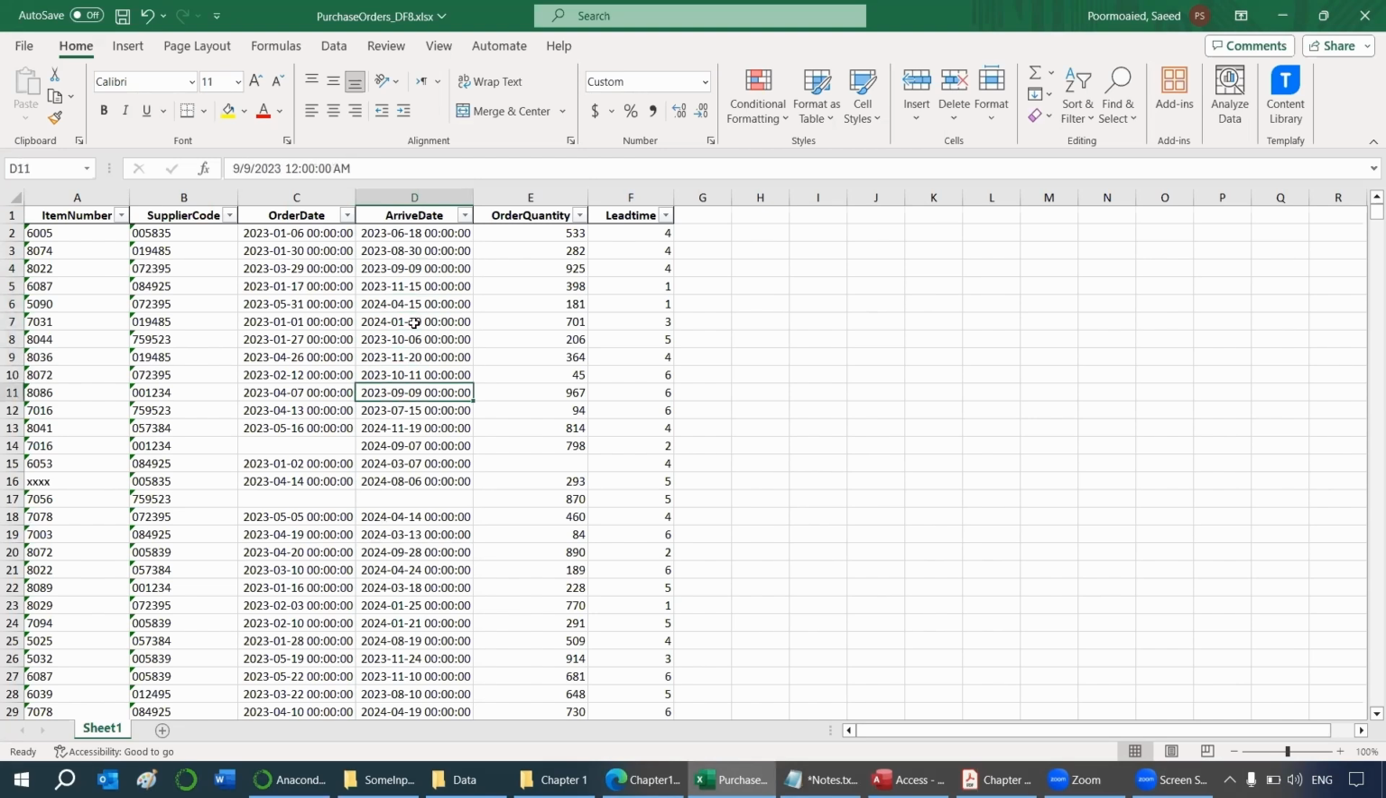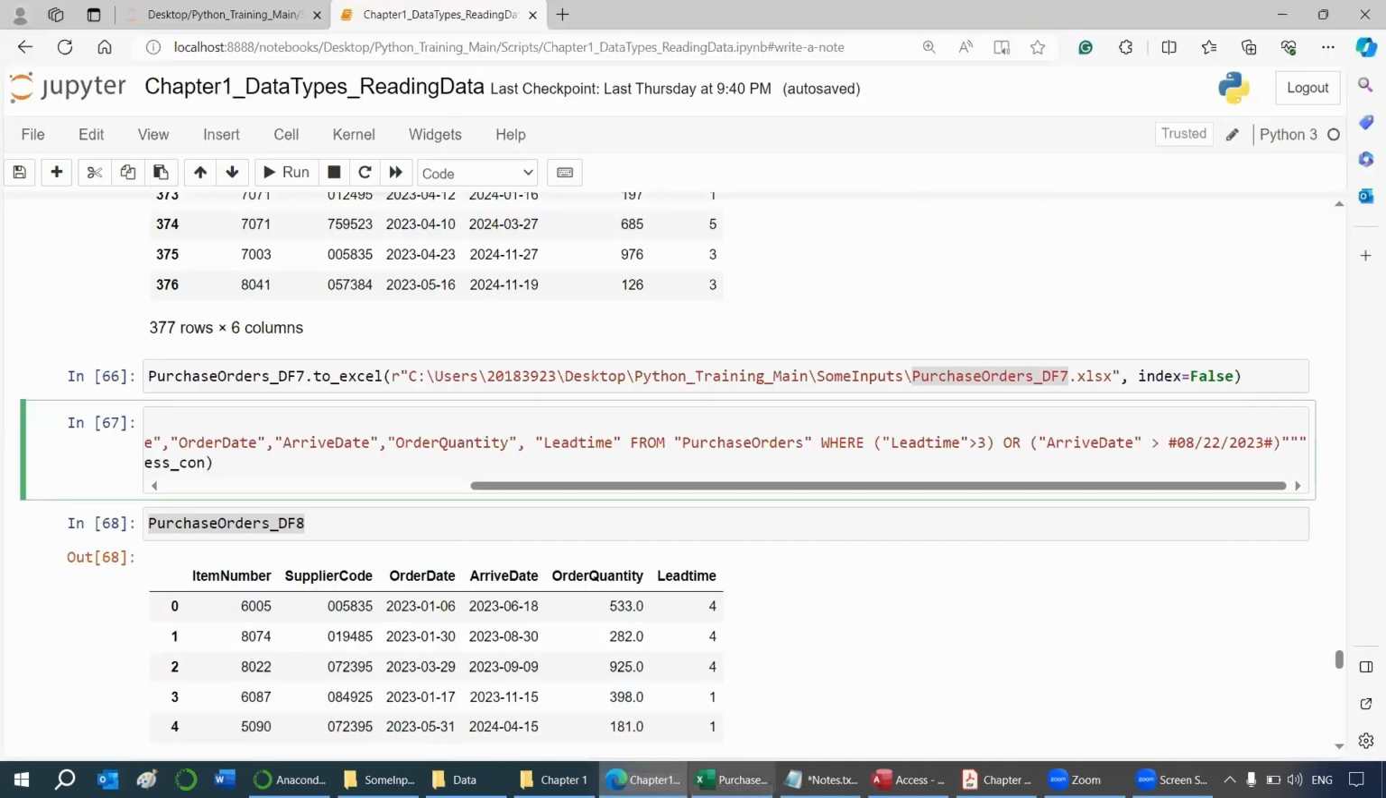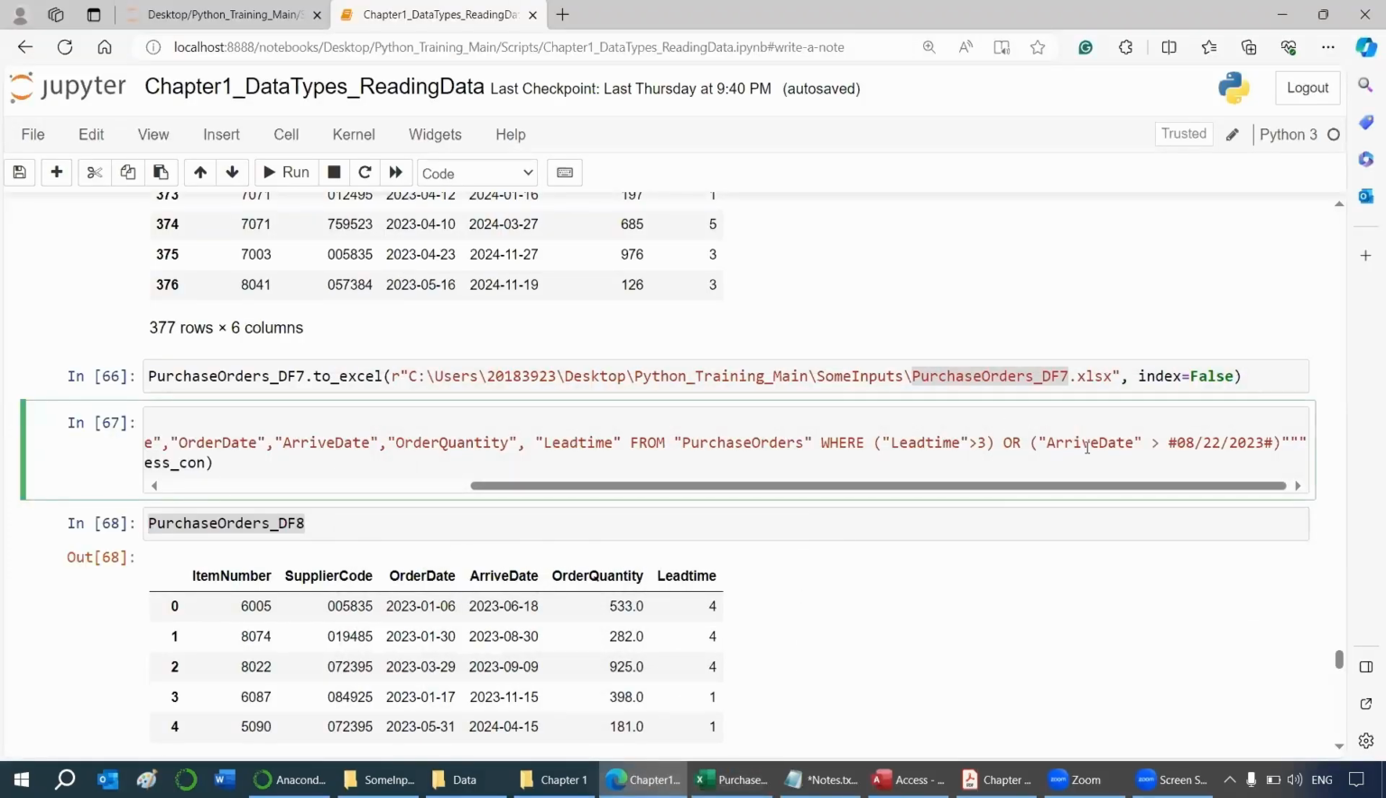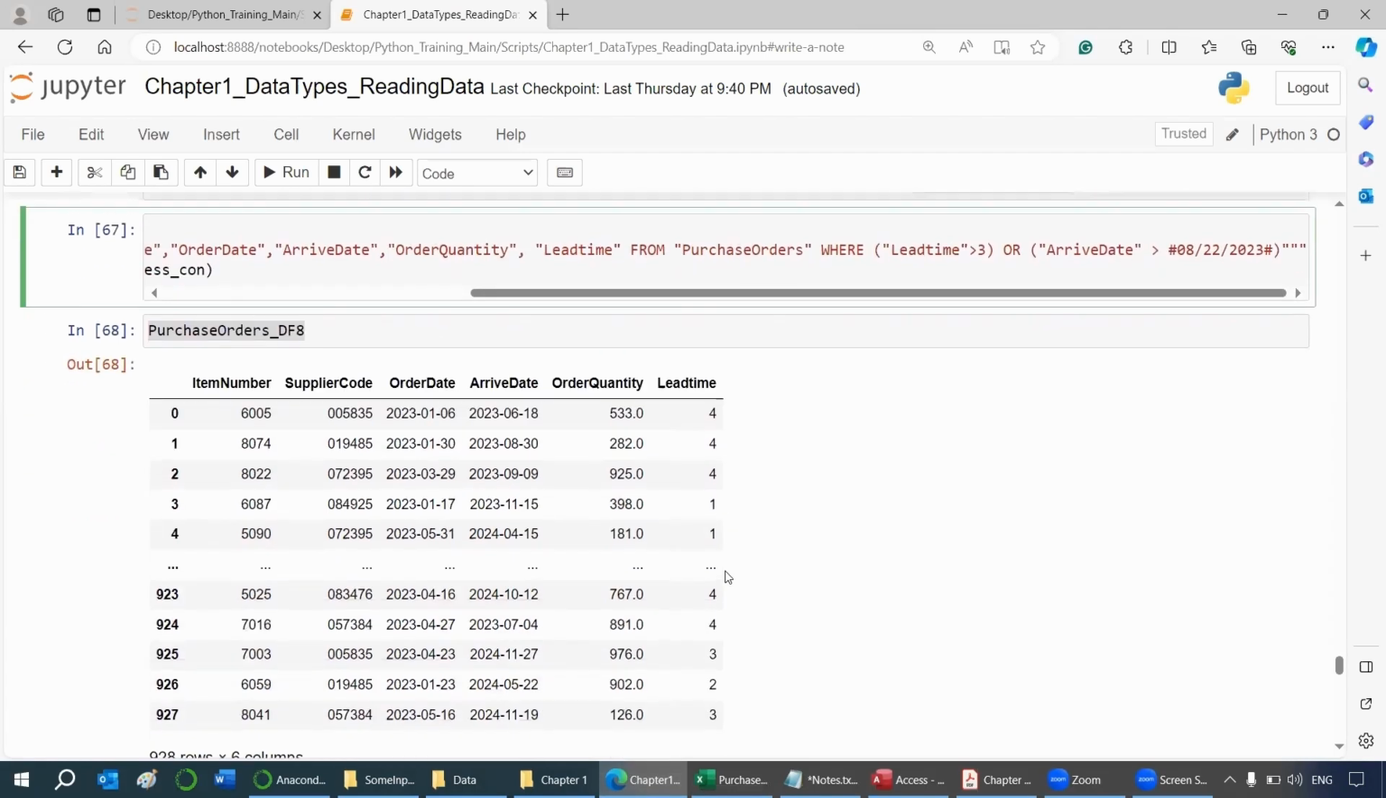Let's see one example. Here, for example, it's not after 22nd of August, but lead time is greater than 3. In this case, lead time is not greater than 3, but arrive date is after 22nd of August 2023. So as you see, in the records here, either of these conditions holds.